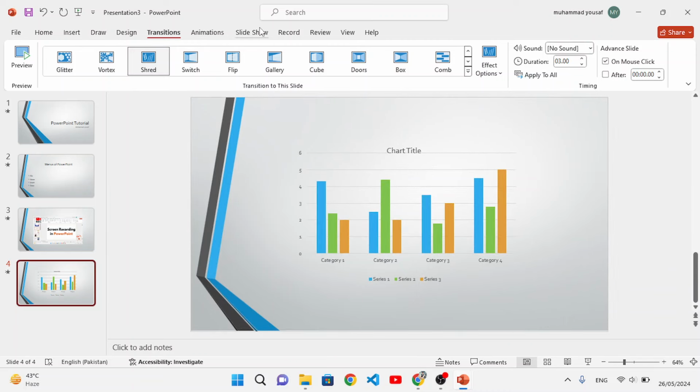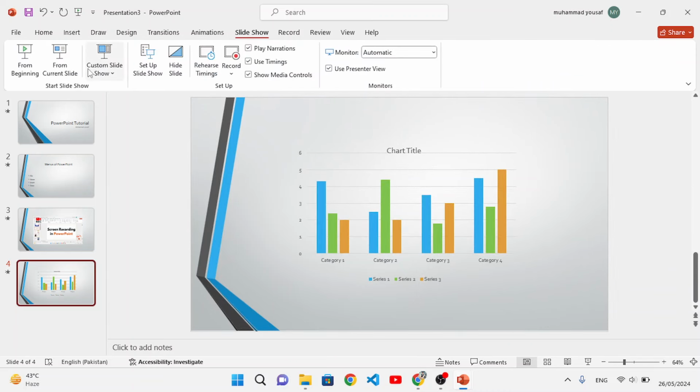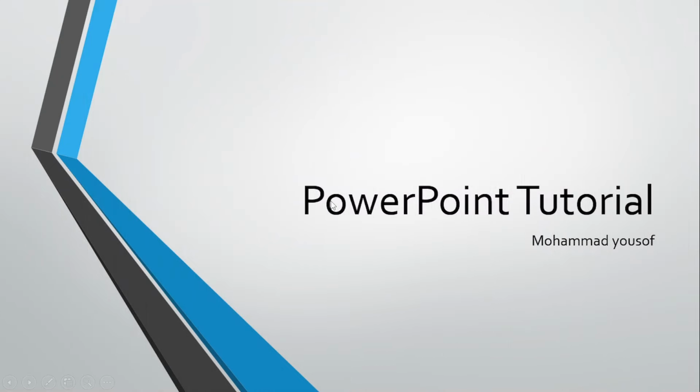Now let's move to the Slide Show tab. In the slide show we can show our slides, meaning to display our slides. Let's press this Slide Show button, and it will show our slides. Let's press this button From Beginning, and it will show our slides from the beginning.